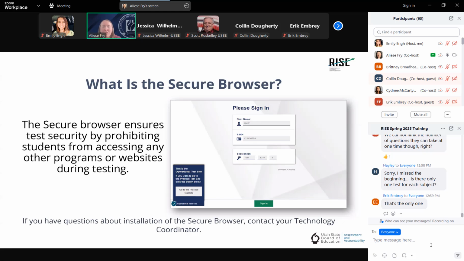The secure browser is designed to ensure test security because it prohibits students from accessing any other programs or websites during testing. Your school's technology coordinator is responsible for ensuring that the secure browser has been correctly installed on all testing devices. If you have questions about installation of the secure browser, reach out to your technology coordinator. If they have questions, I would encourage them to reach out to the help desk with our RISE vendor, CAI, and they can help them with any technology related questions that they might have.